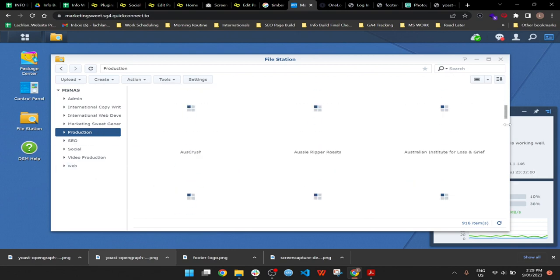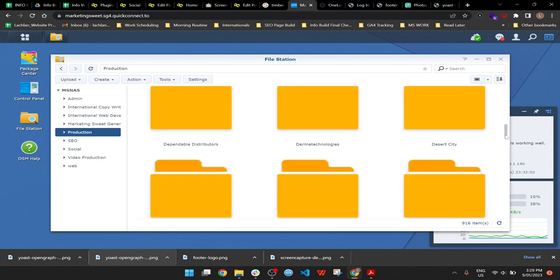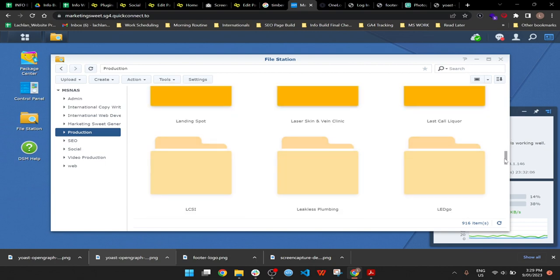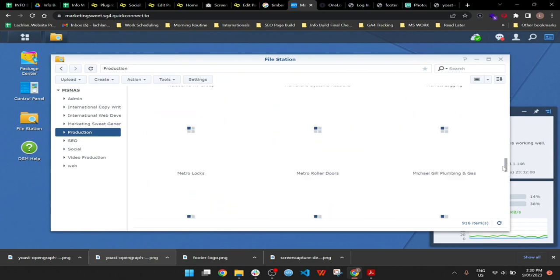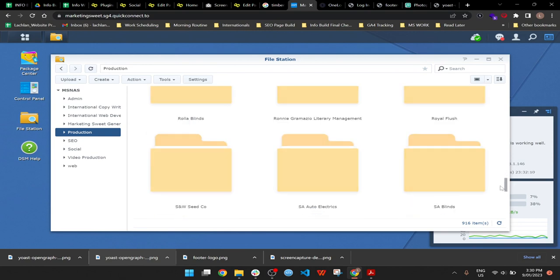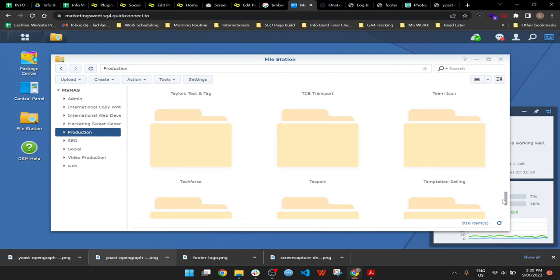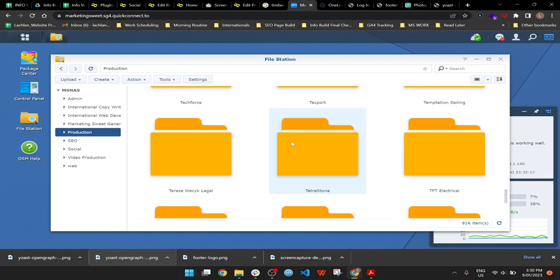We're going to find the client's folder. If the client's folder isn't here, then you can just make one. There's no issue with that. But either way, we need to make sure that there is a folder here with the client's name, and we're going to make sure that the open graph is in there. So I'm going to scroll down until I find Timber.